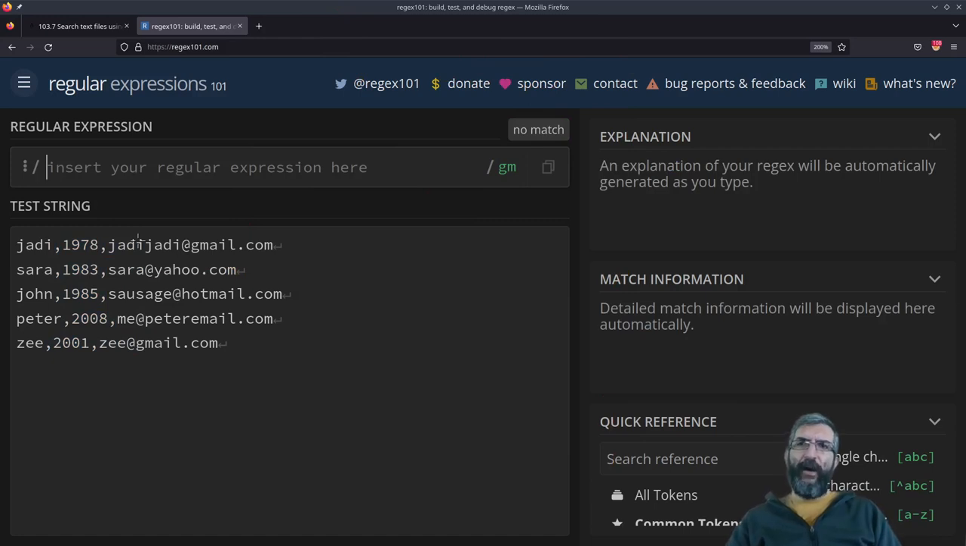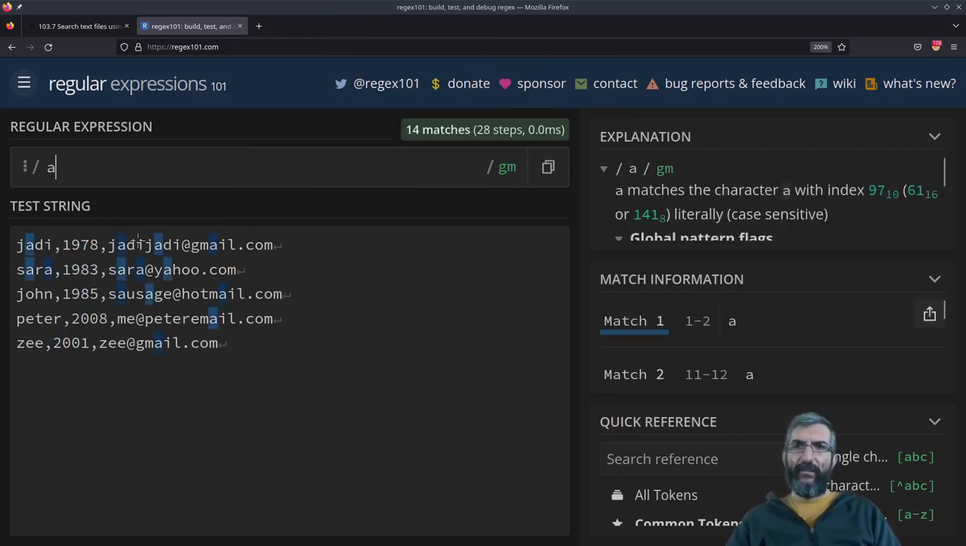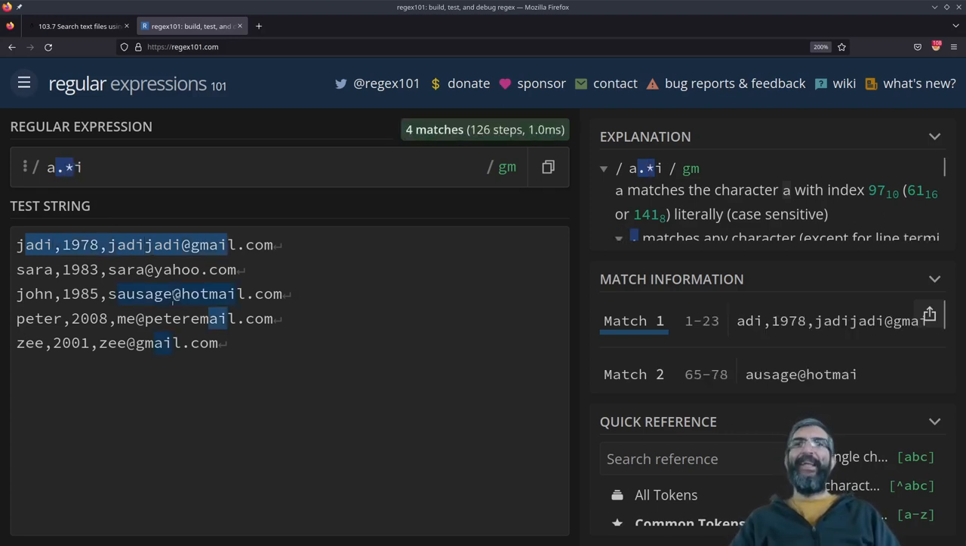I can say find all the A's and then something, then I. It will find all of these. I can say find all the A's, then something, any number of something, 0 or more. So this matched A, something, and then I.